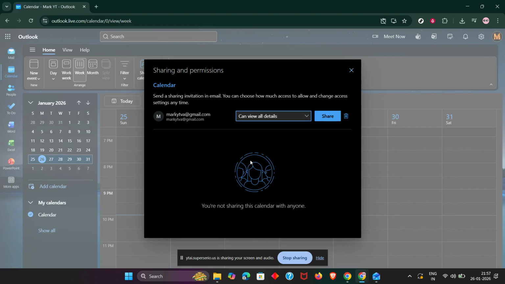After entering the email address, move to the Permissions drop-down menu. This is an important step because it controls how much information the other person can see. From the drop-down, choose the permission level that works best for your situation. You can allow them to see only when you're busy, see limited details, see full details of your events, or even make edits if needed. Take a moment to double-check the permissions to make sure you're comfortable with the level of access you're granting.